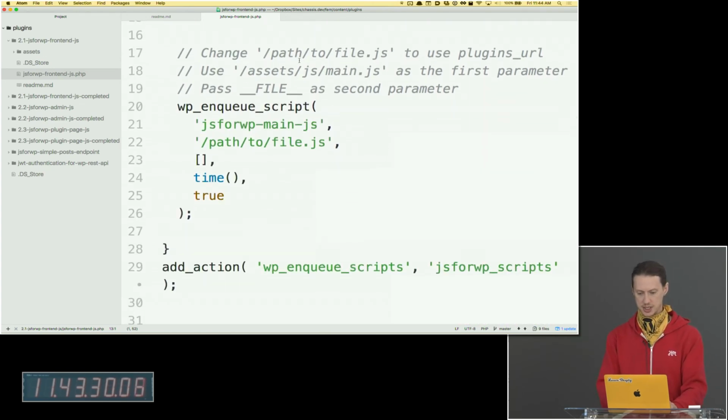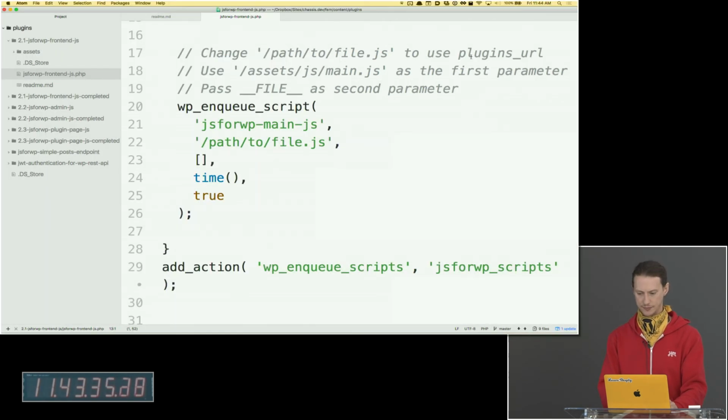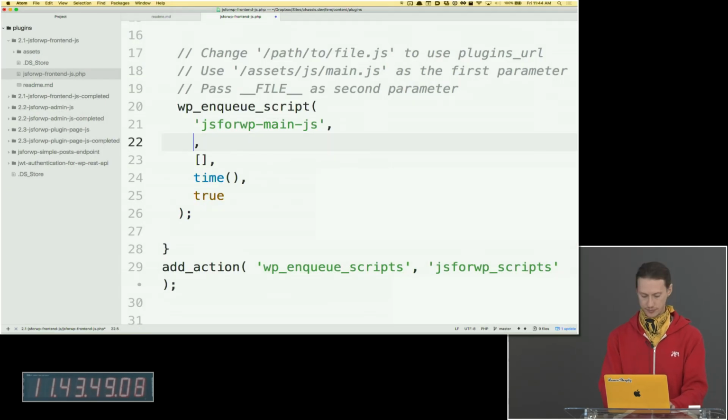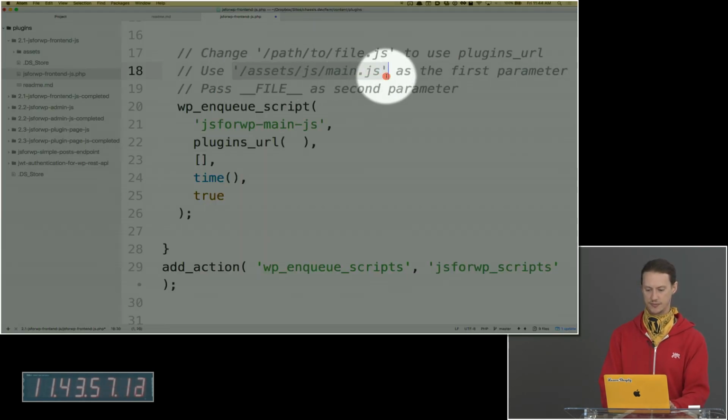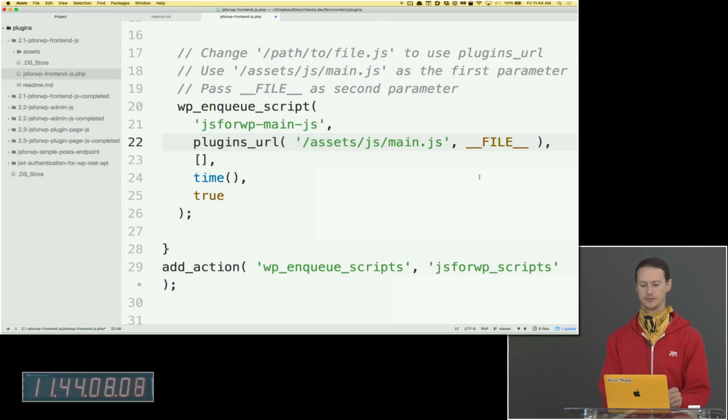Okay, so change path to file.js to use plugins URL, and then pass it two parameters. This is going to be my first, and this is going to be my second. Okay, so I'm going to delete this code here. This code right here. Delete that. And say plugins URL. And it's going to take two parameters. And we'll do this easy way. We'll just copy this code, paste it in, and then copy file. And it's a second parameter, so they need to be comma separated. So you need a comma right here, and then file.